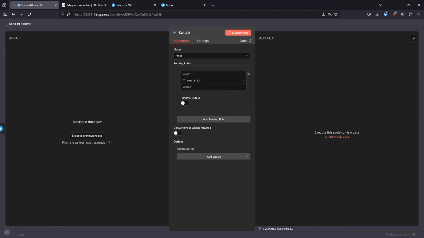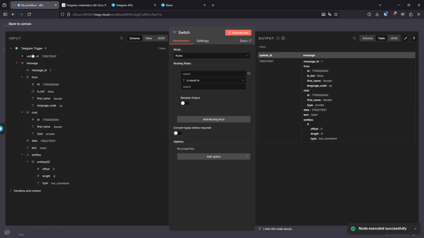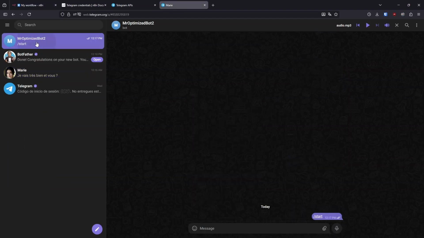So in the switch node, the first thing I need is some previous data. So if I click that previous button, you'll want to make sure to send a first input through Telegram. So if you're not seeing this, make sure that you go into your new bot and send something.